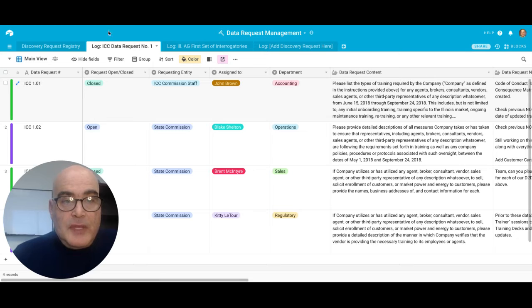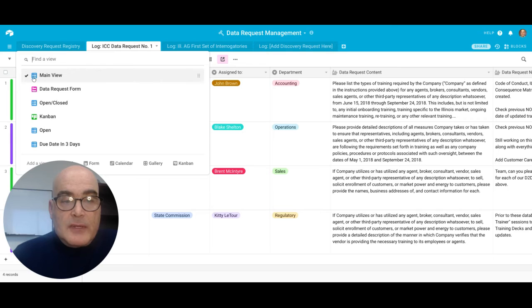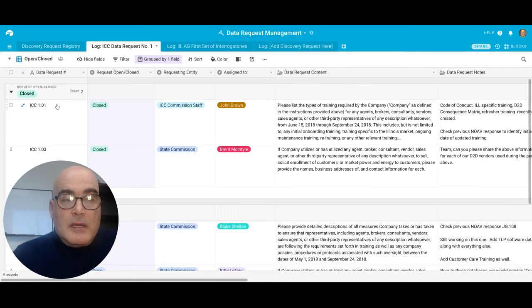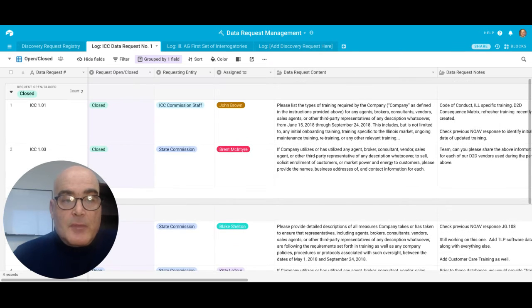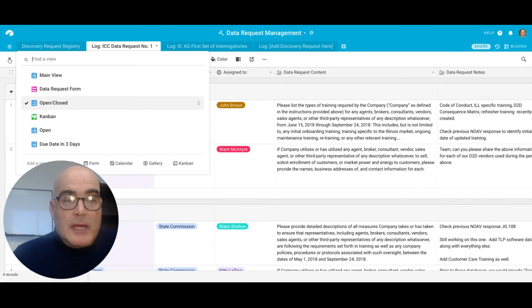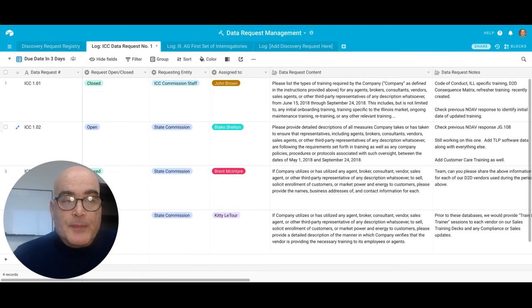This particular view of the log is a main view, but you can create various views down here. You'll see form, calendar, gallery, Kanban, and you can create grid views and then sort and group and filter to your heart's content to look at only certain things. So, for example, you might want to look at only issues that are open versus closed, how much are done. You want to maybe look at which are the ones that are going to be due in 3 days.